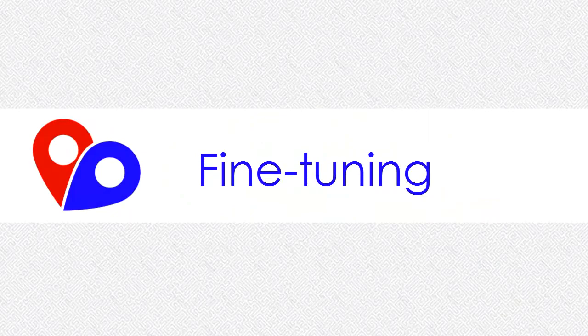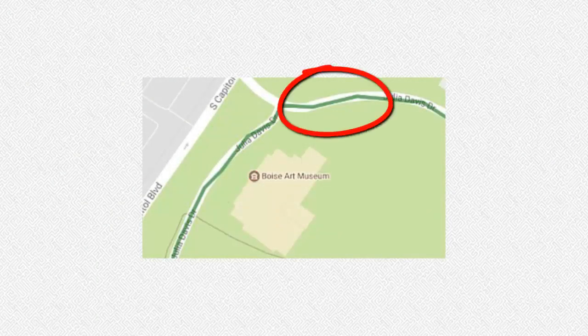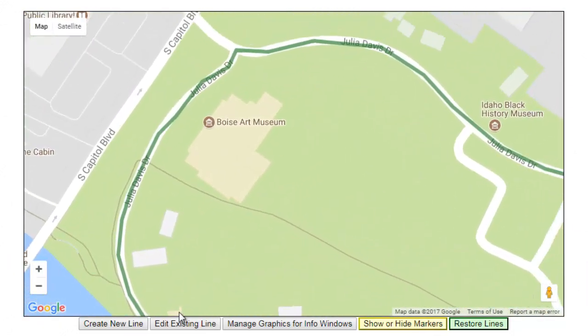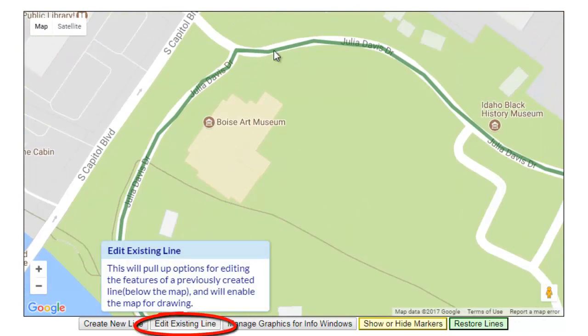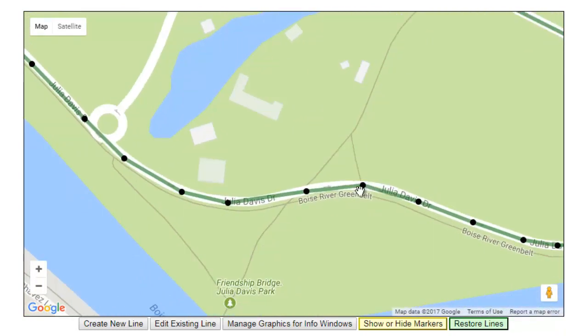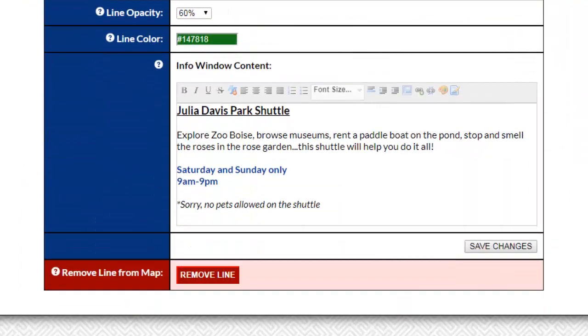Depending how careful you are being when drawing your line and what zoom level you are working at, you may find you need to do some fine-tuning on your line. Some sections may appear jagged or crooked when zoomed in close. We recommend zooming in nice and close so you can see where the problem areas are. Then click on Edit Existing Line and click on your line to select it for editing. Go around your line and drag any offline points into better alignment. Don't forget to click Save Changes when you're done.